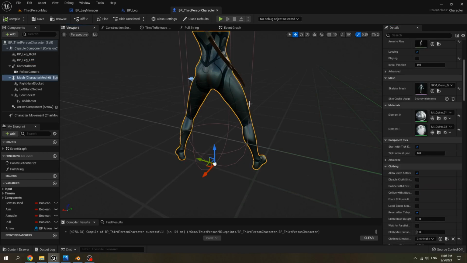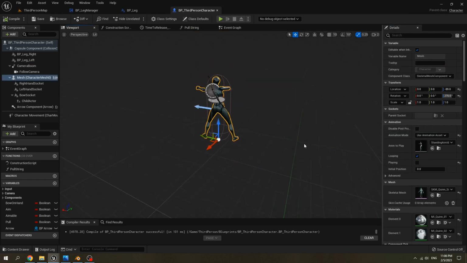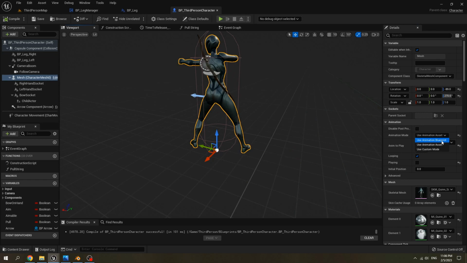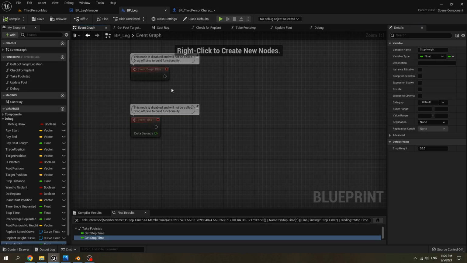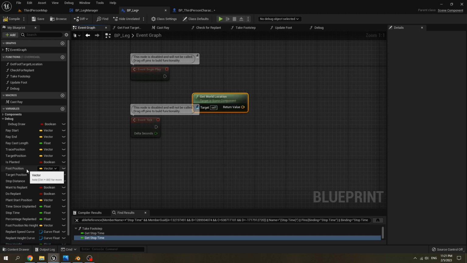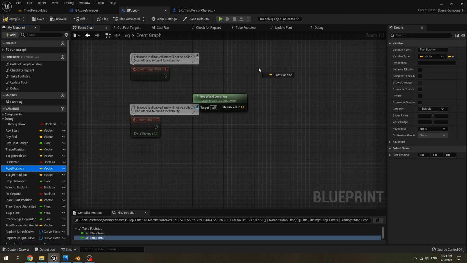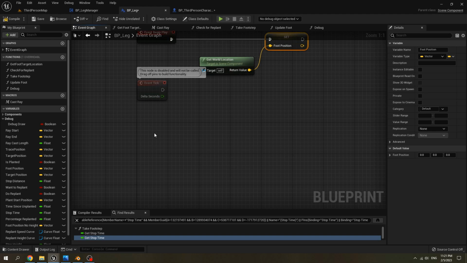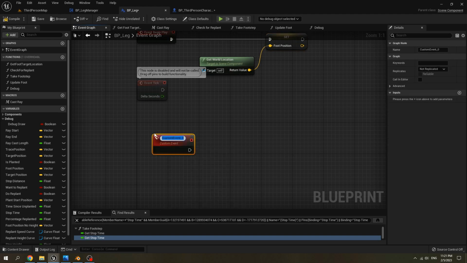And don't forget to choose our animation mode to animation blueprint. Let's go back to blueprint leg. In begin play, get world location, set it to foot position, connect it with begin play, and create a new custom event. Name it set default value.